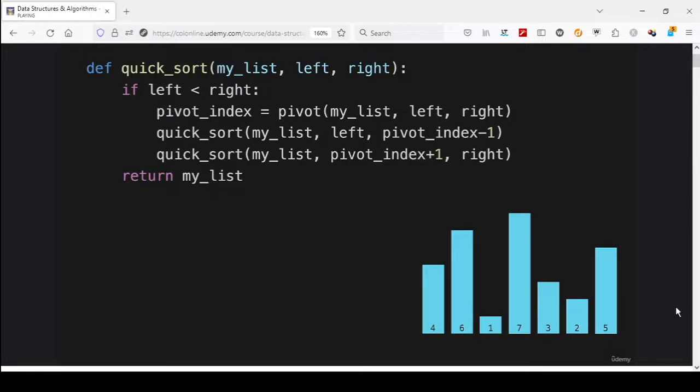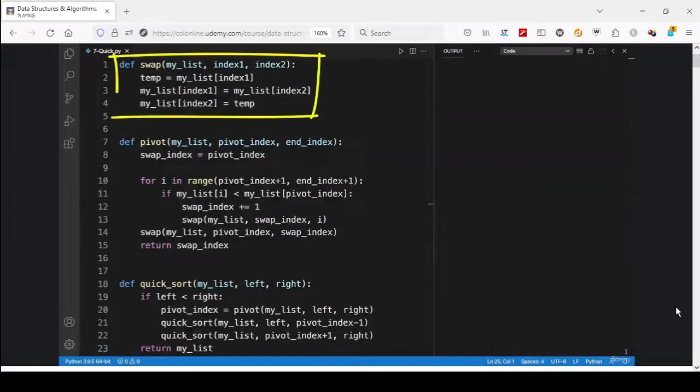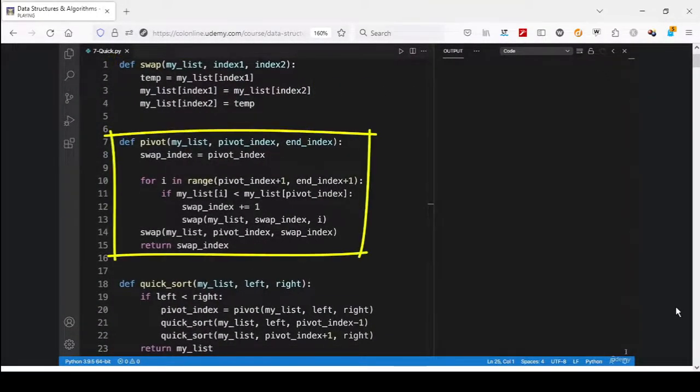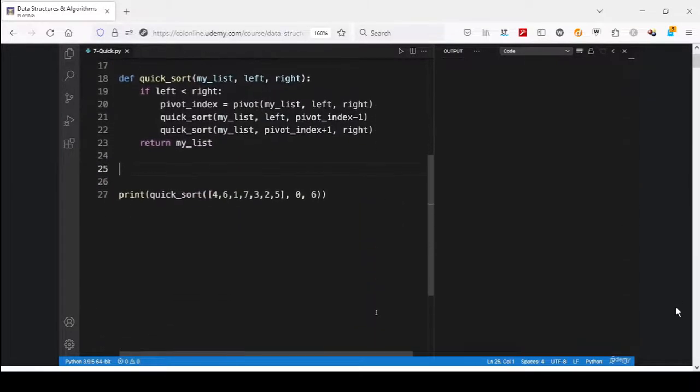So let's flip over and take a look at this in VS Code. There's our swap function, and the swap function was used inside of the pivot function. And we'll scroll up here. The pivot function was a helper function that we're using here inside of the quicksort function. So we'll call quicksort down here with that list that we just looked at. And the beginning index is going to be 0, and the ending index is going to be 6. So I'll run this. And there we have our sorted list 1 through 7.